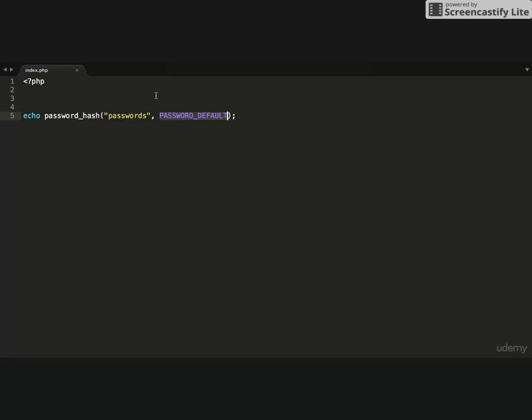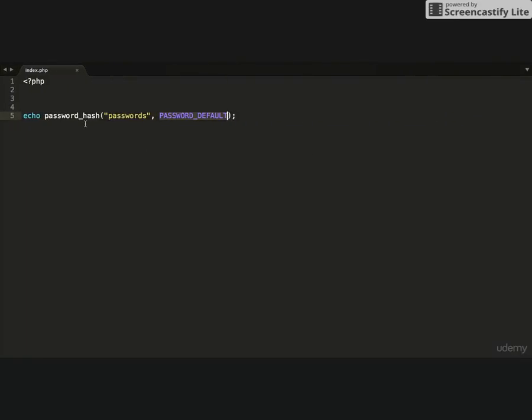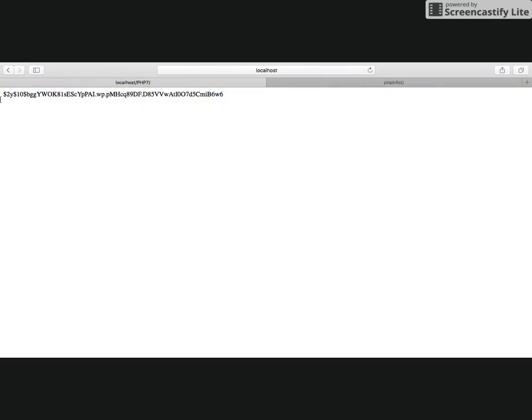So now what I'll do is I'll save this and I'll hit refresh. Notice what it did. It took the string, which is passwords, and that will be someone's password, and what it will do is it will use the default algorithm to encrypt it. So now what we can do is take that string and we can chuck it into the database.